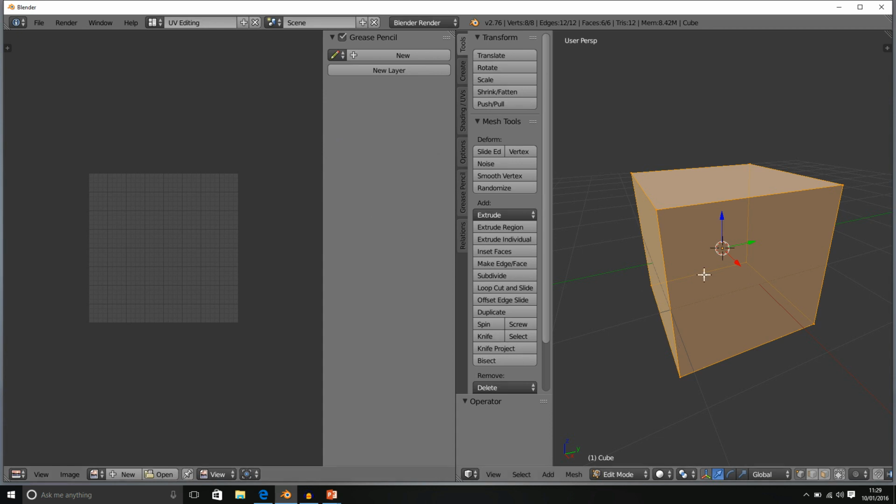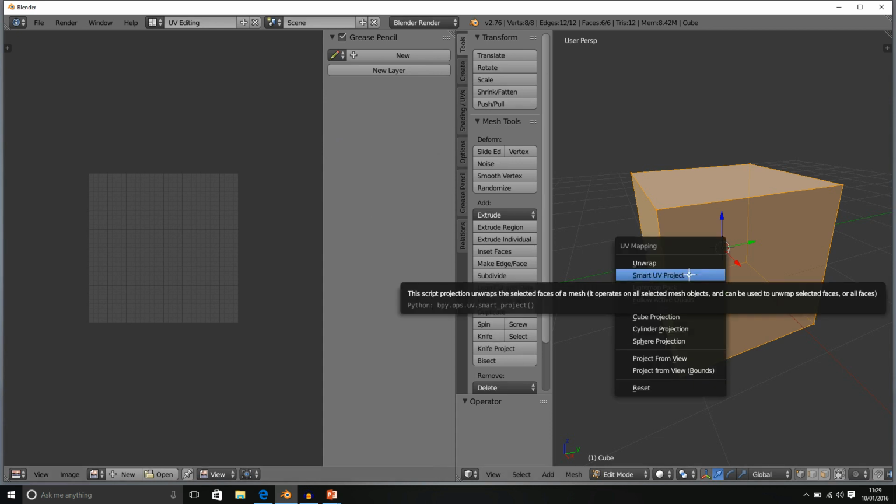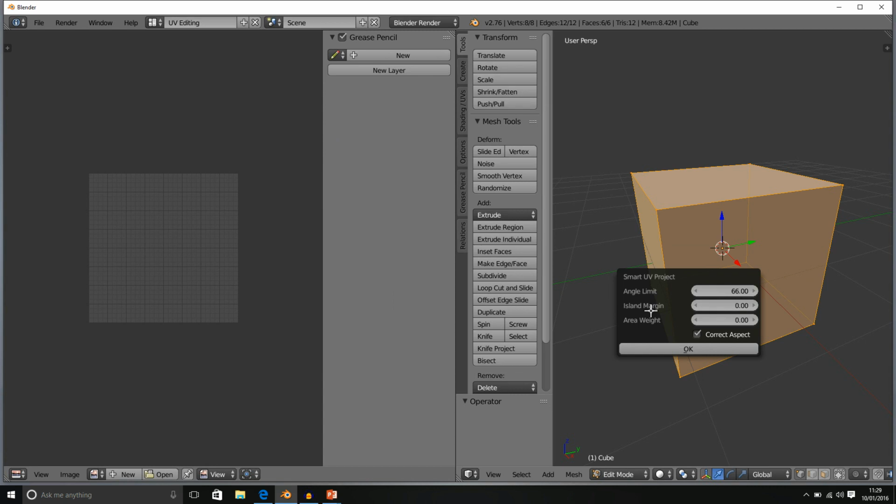Now I'm going to try Smart UV Project again, but the one I want us to focus on is the island margin. Let's have a look at what happens if we increase the island margin to 2. It only goes up to 1, so we can go anywhere between 0 and 1. Let's see what happens at 1.